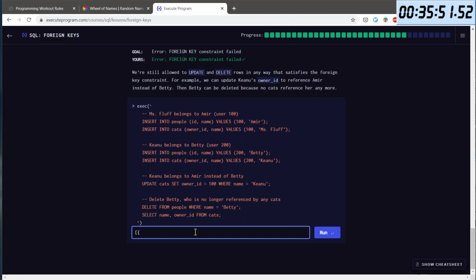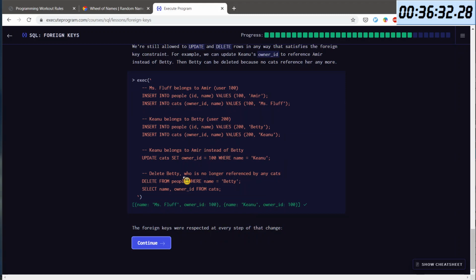So a little bit of typing. The name will be Mrs. Fluff first, and the owner ID is 100, like so. And our second cat, Kinu, now has a new owner. Owner ID will be 102. Or it was 200, right? Yeah. Run, and I'm correct.